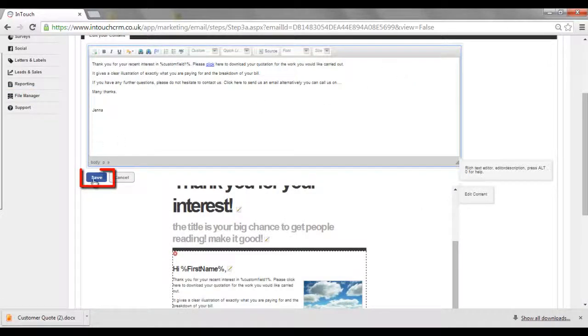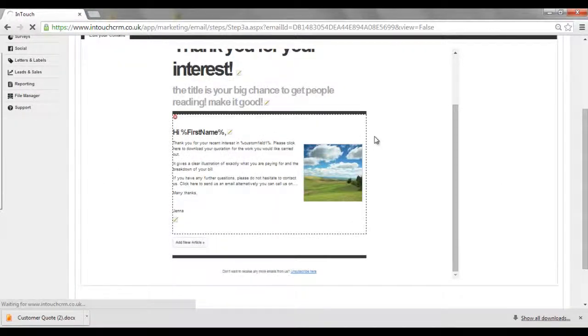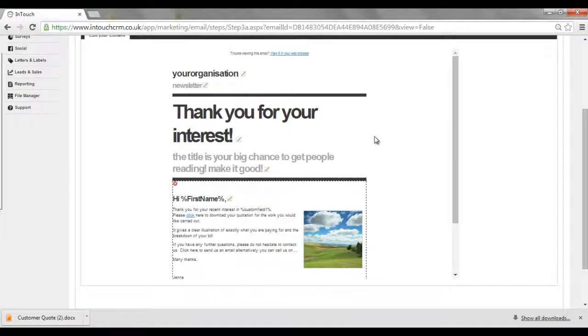Once you've selected the document, just click save. And if you're ready, just go ahead and send your campaign or make any further amendments that you wish to.